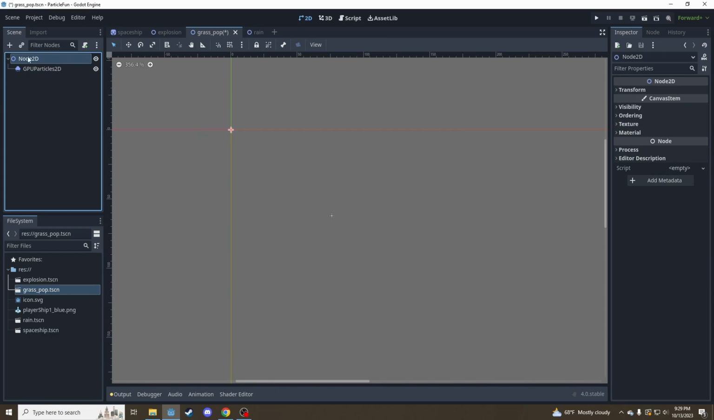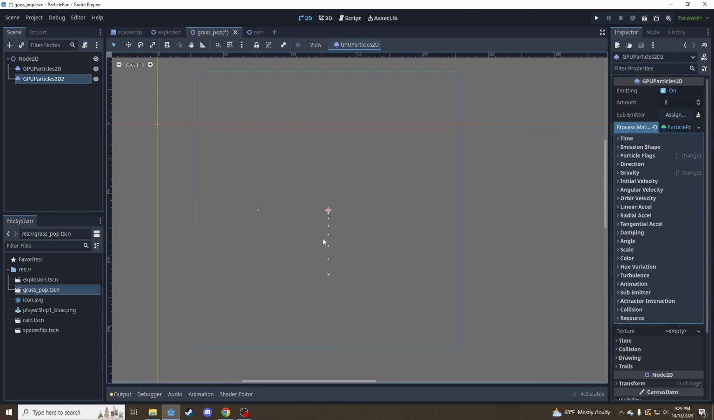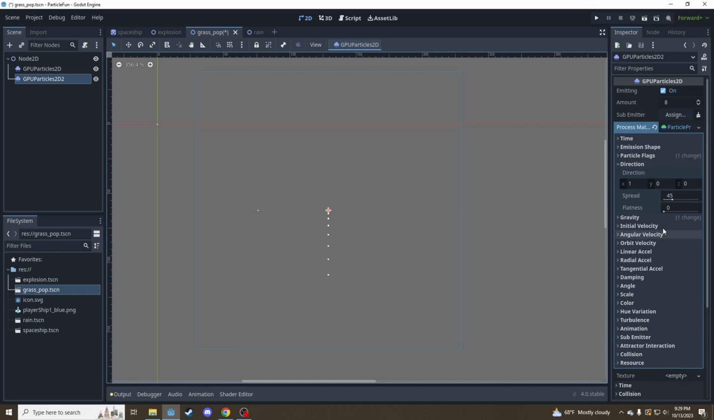So let's make our own one of these, again starting with making a new particles node, and over here on process material, new particle process material as usual. Once again, we got this slow little dribble of basic white particles. First thing we're going to want to do, we're actually not going to zero out the gravity this time. We're going to use the gravity.